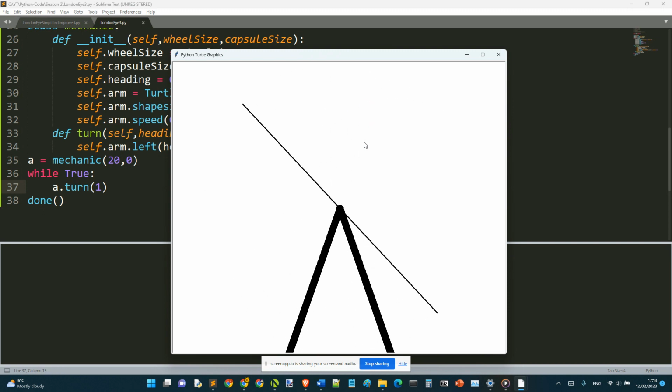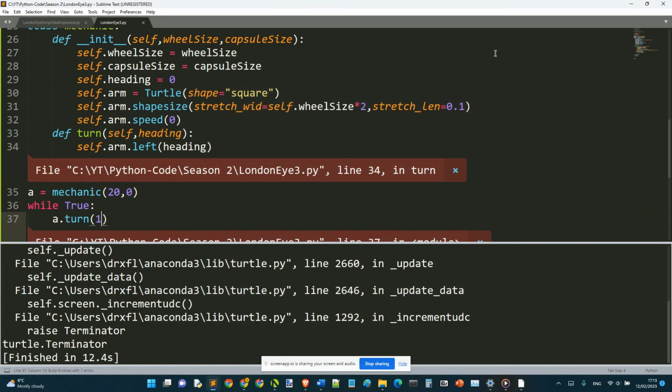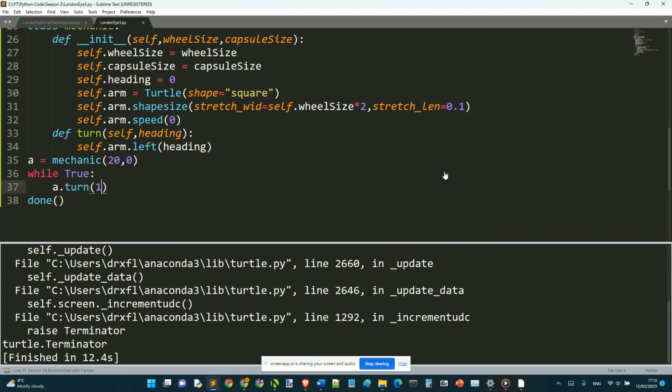As you can see, it's spinning, but it spins far too fast because every revolution of the London Eye should only be taking 30 minutes, just under actually. So that's too fast. And actually we should have 16 of these.